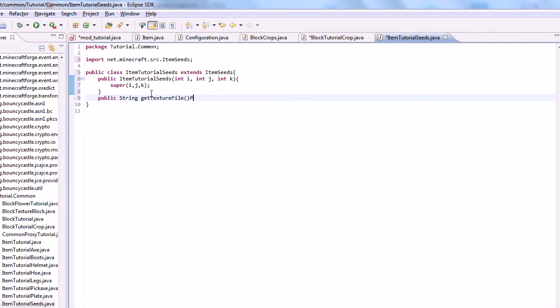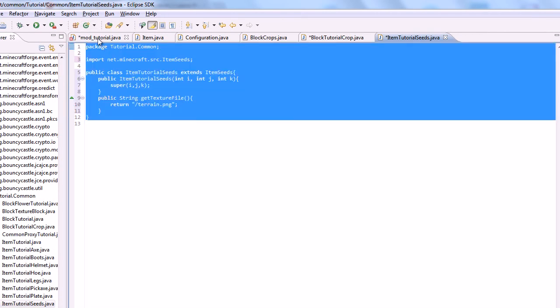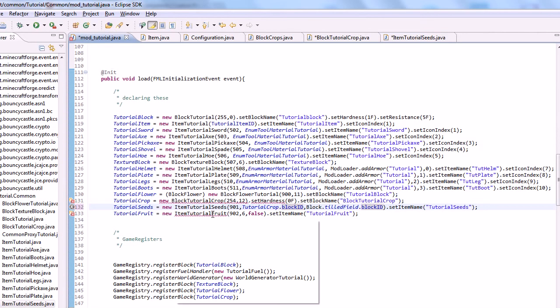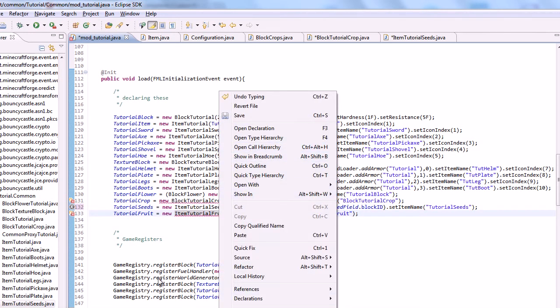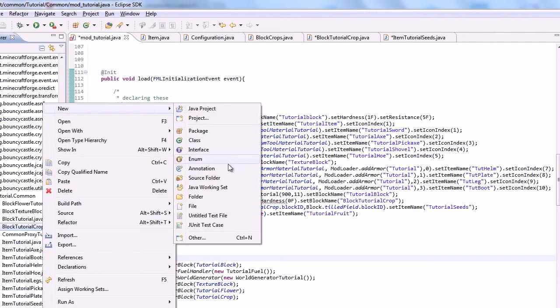Open up, and for me, I'm just going to return /terrain.png. Okay, copy this and create the other class, tutorial fruit. If it works. Nope, it doesn't. Let's create it myself then.